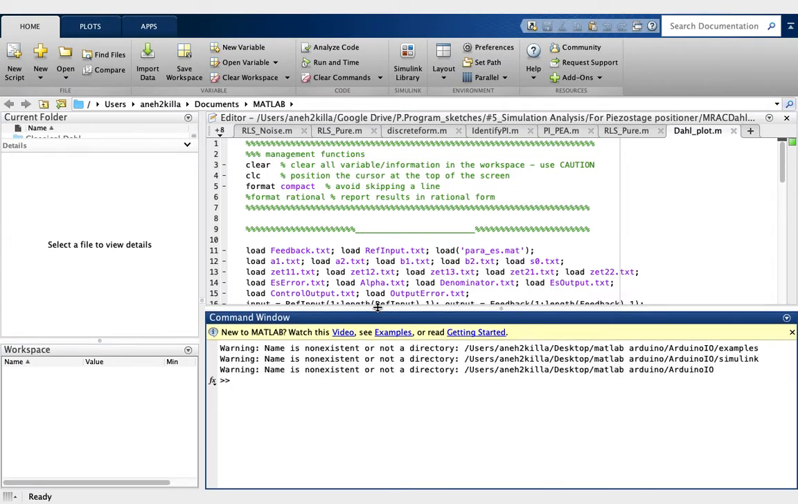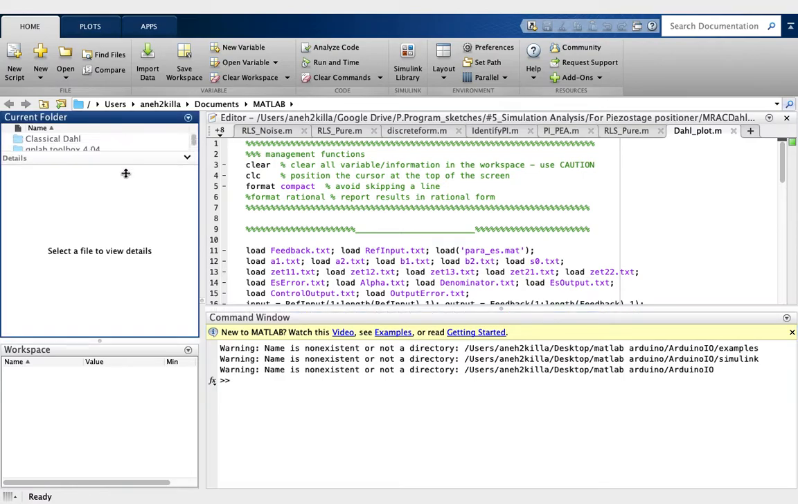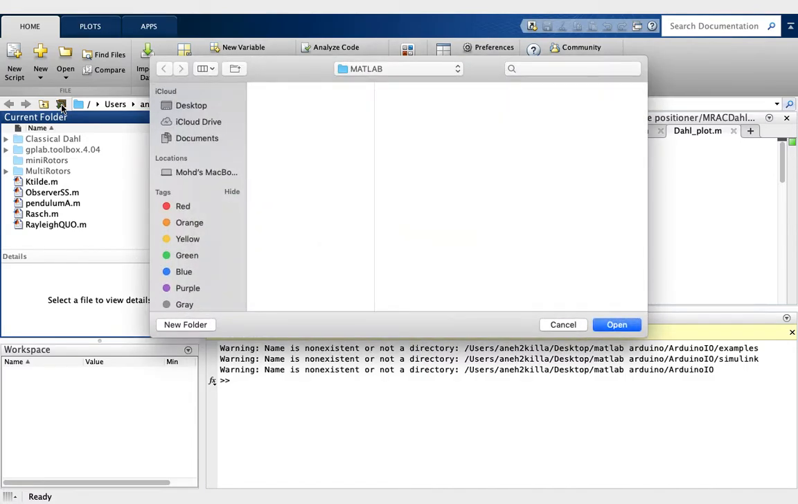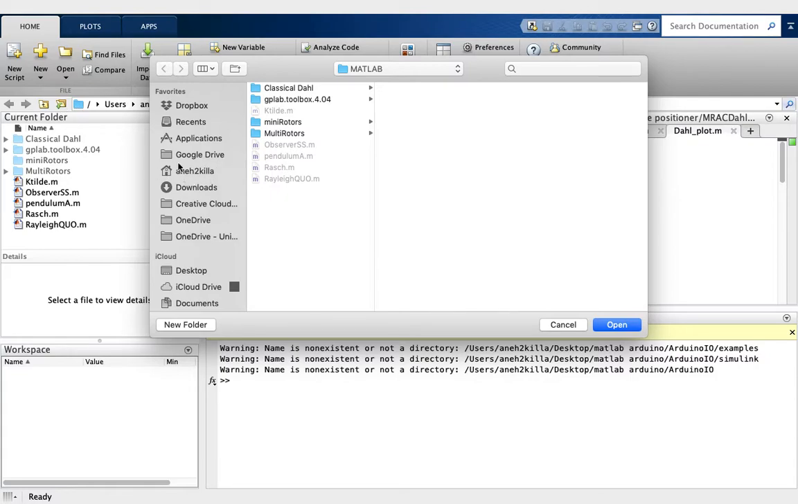So here is the working directory. Whatever code that you write and save will be in the current directory. You can change or link to this directory by invoking this tab and then going to the directory that you want to work on.